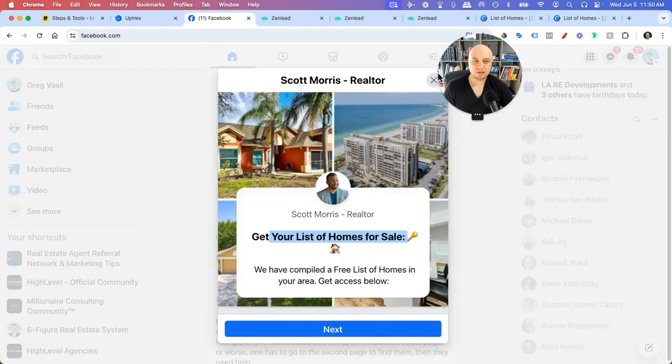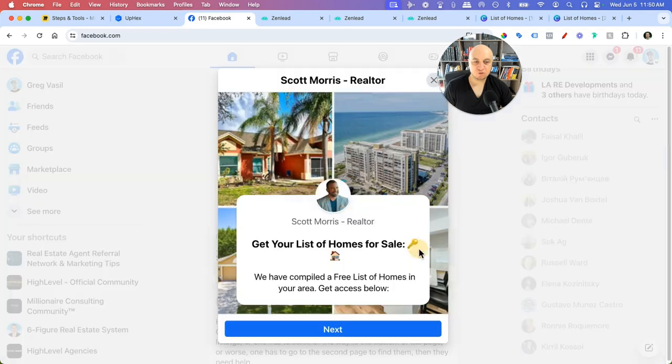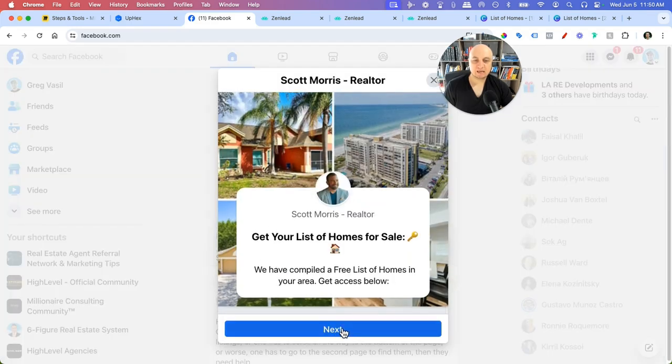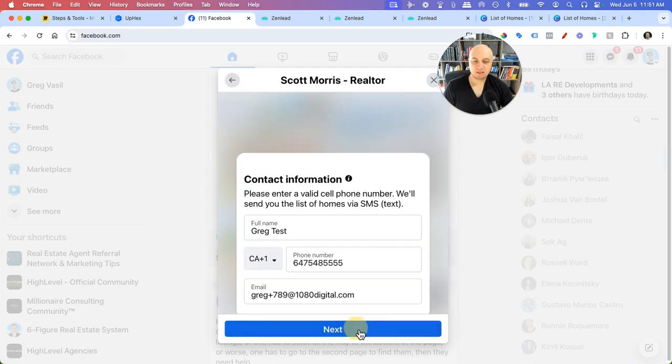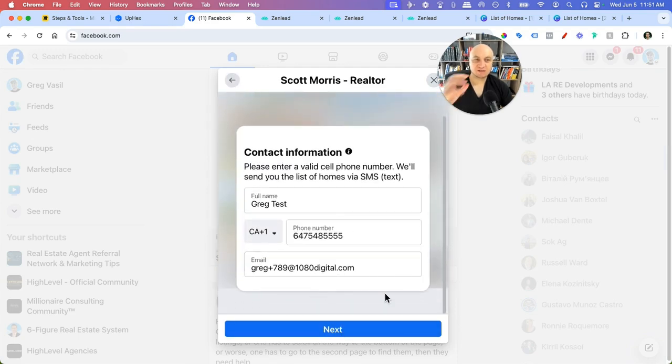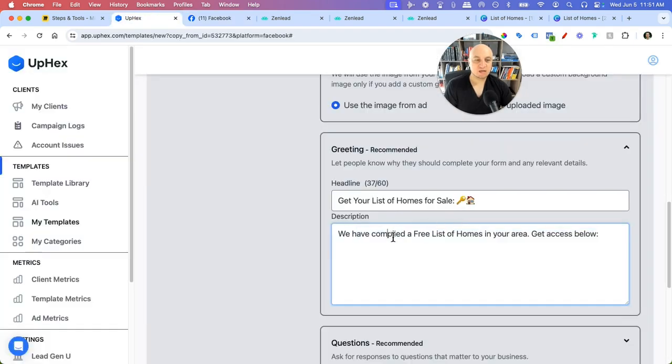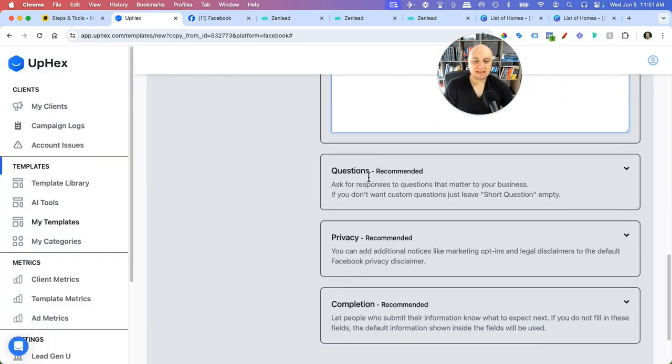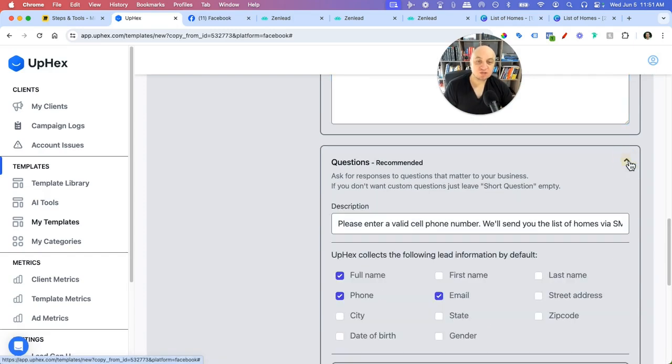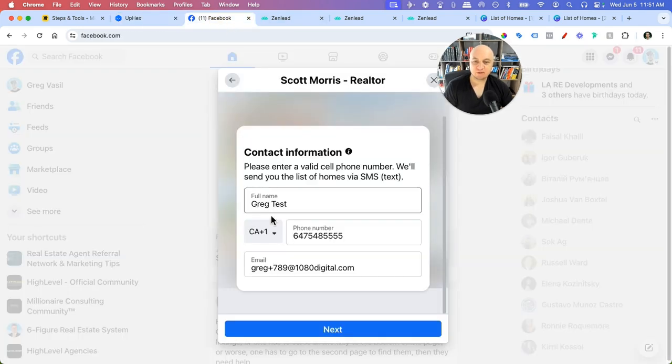Again, when they click on learn more, they get this greeting, headline, description, and then they go next, and then this is the autofill for Facebook. So greeting, and then questions. For questions, we have full name, email, phone number.